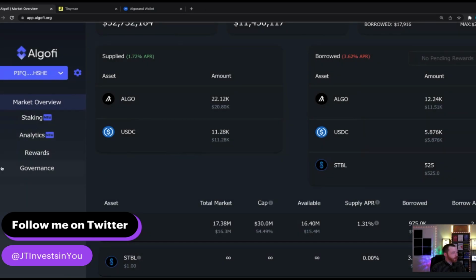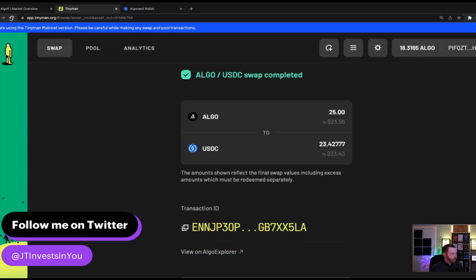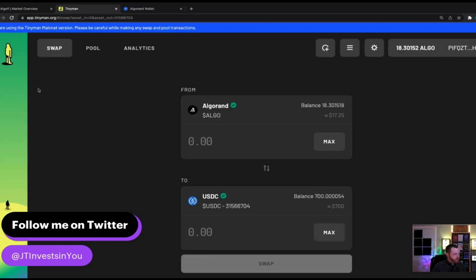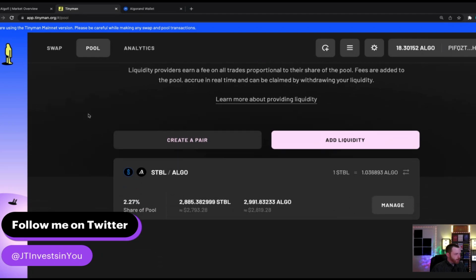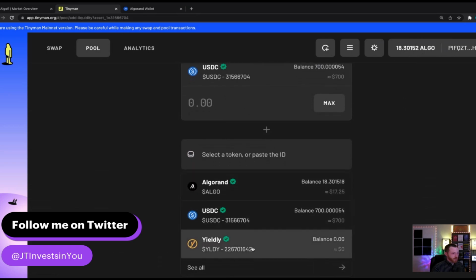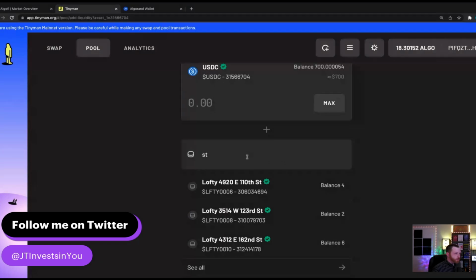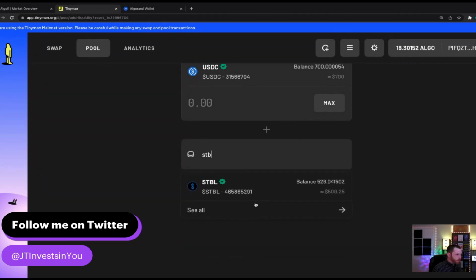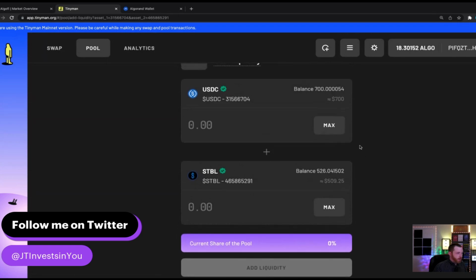With that out of the way, we can now head on back over to Tinyman, refresh the page so it reads those new tokens in our wallet, and head on over to this pool tab up in this top left corner. You click on pool, you head on down, and you click add liquidity. Now you can add liquidity to any token pair you'd like, but for this example, I'm doing the USDC and stable token pair. So we're going to find USDC here, and we're going to find stable here by typing it in, STBL stable. Perfect.